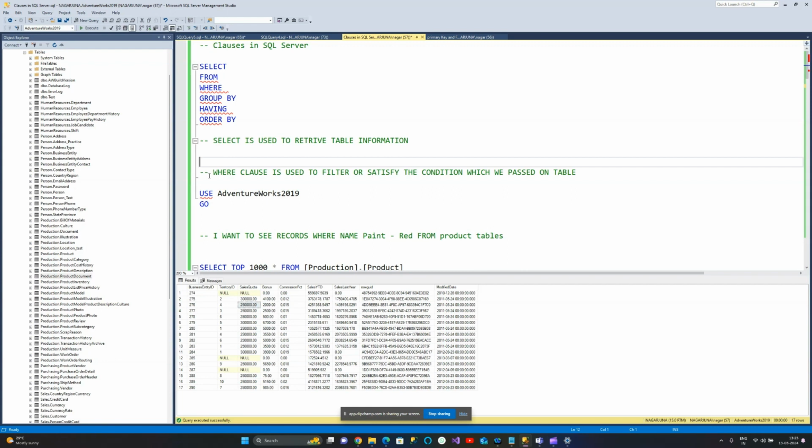Now we are going to discuss the WHERE clause. The WHERE clause is used to filter data to satisfy the condition which we pass on the table. If I put some condition, it will check that condition, and if the condition is true, only then it will retrieve the values. Suppose WHERE 1 equal to 1 is true, then I will see some records. Otherwise, 1 equal to 0 is false, and at that time I won't see any data. That way we can use the WHERE condition to check the condition, and based on that you will retrieve the information.